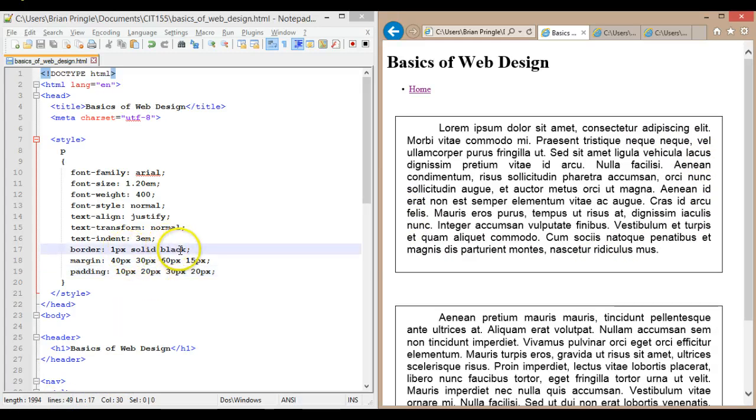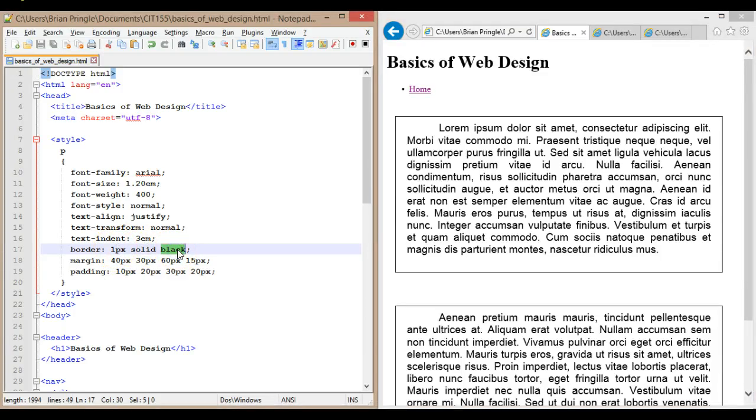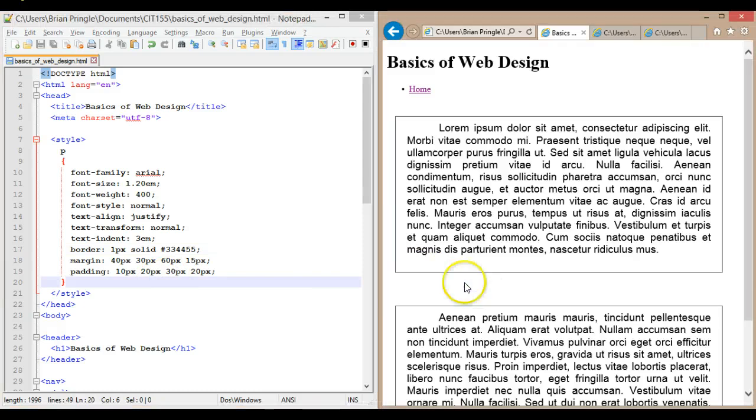Now my border itself works about the same way, but you'll notice that it's actually a little overloaded, because right now my border has the thickness, what kind of line it has, and then what color it is. If I want to change this, let's say I don't want it to be black, I can change this to a different color. All I do is simply use the RGB value. So I put a number sign and then the RGB value for it. And it'll refresh and change the color.